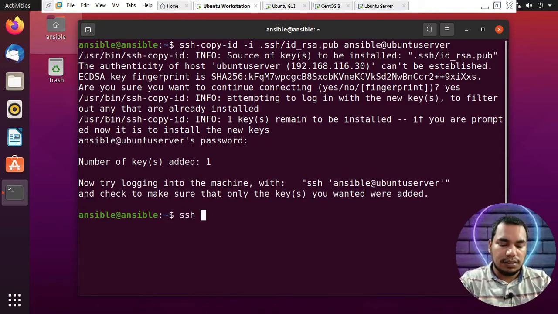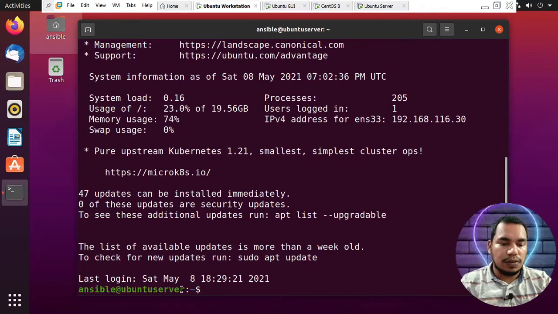ssh Ubuntu server. So now you can see that I am on the Ubuntu server machine. It hasn't prompted for any username and password. So let's do it for all our remaining 2 clients.